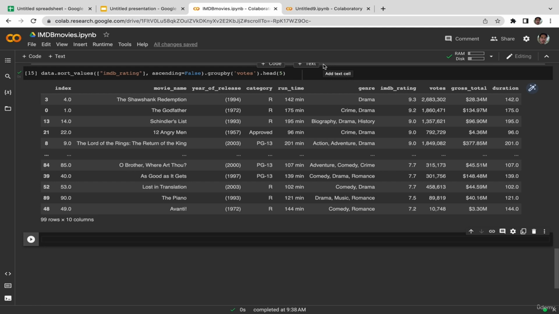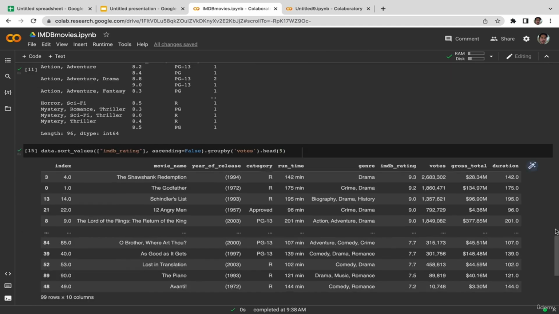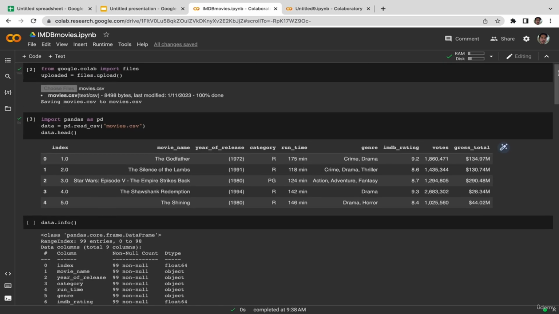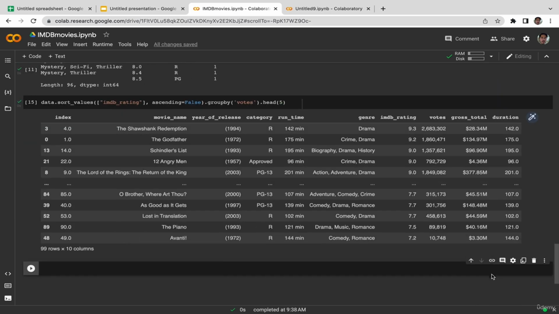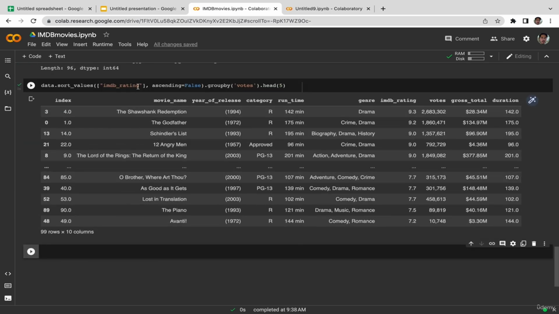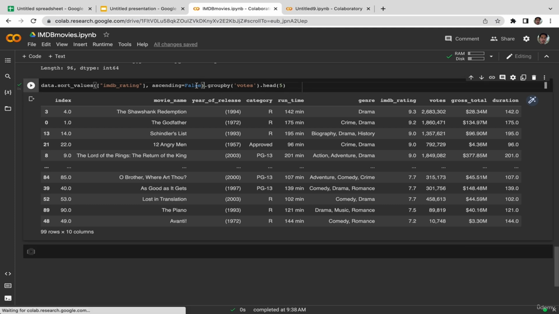Okay, so first of all, let's scroll up a little bit and see the last column of this dataset, which is gross total, right? If you guys are not really familiar with movies, gross total is the earning from the movies, whether from sponsorship or selling tickets, stuff like that. Okay, so in the previous video, we sorted the dataset based on the IMDb rating from the highest to the lowest, right? So let's do something a little bit different here. Actually, we still use the exact same concept.